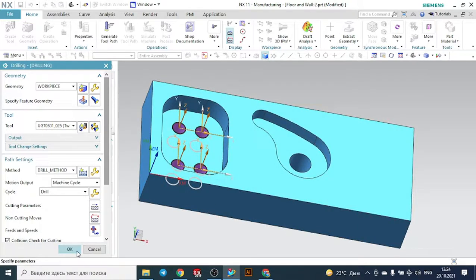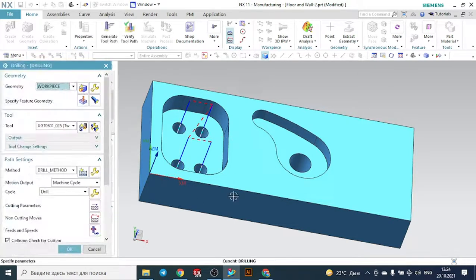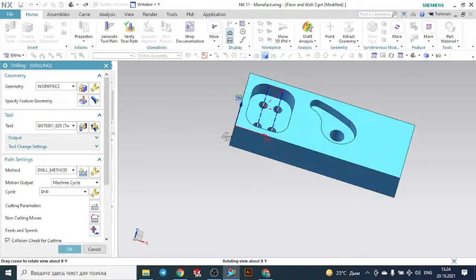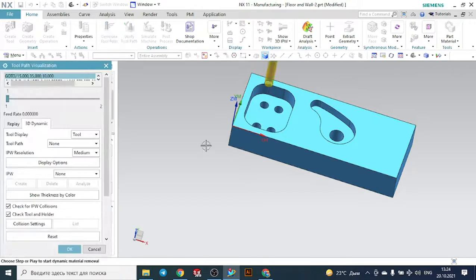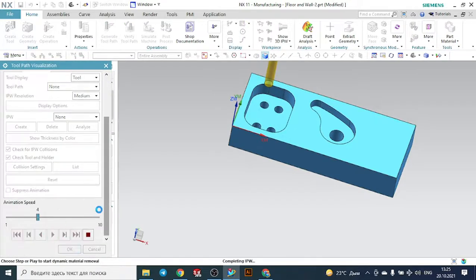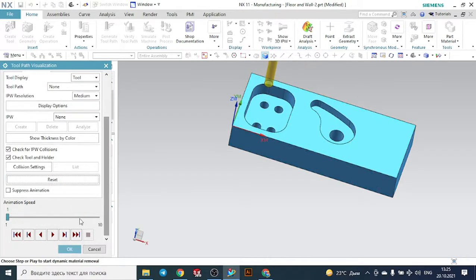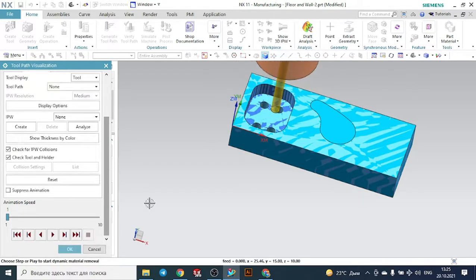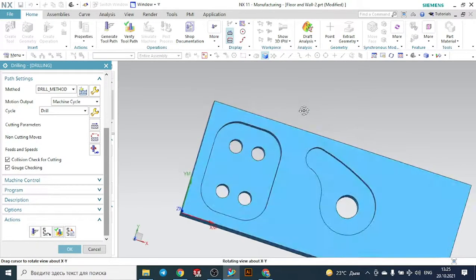Now we can here generate the tool path. So tool path is generated. Now we will go verify and play it. Let's make it slower. See how the drilling is obtained.